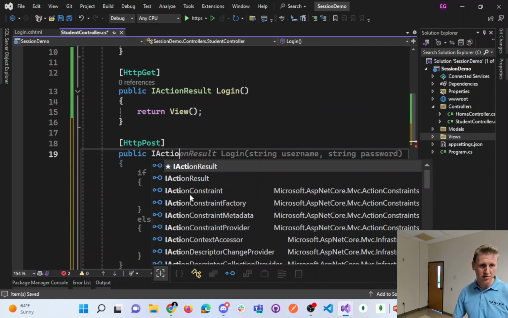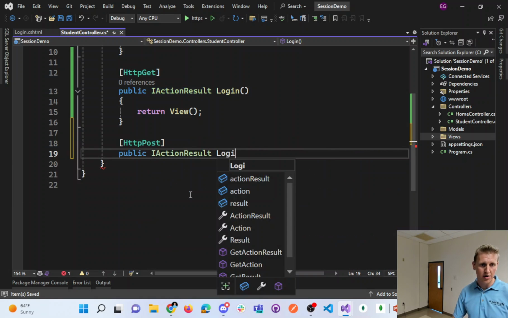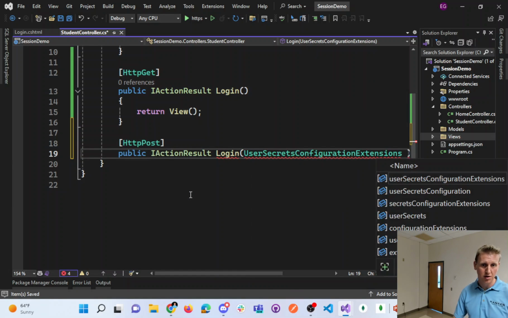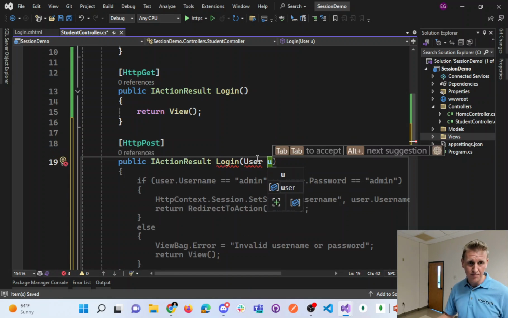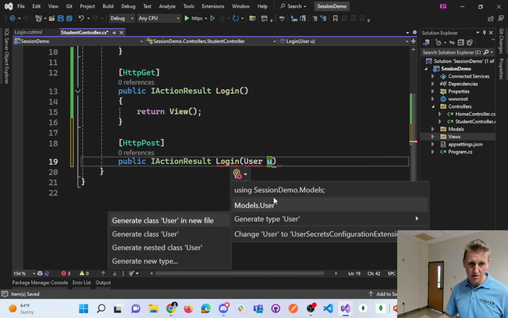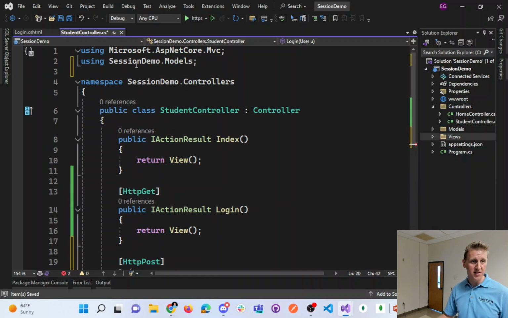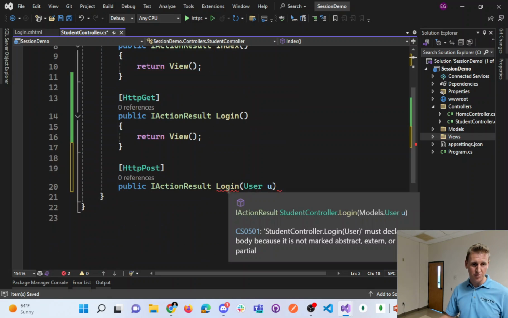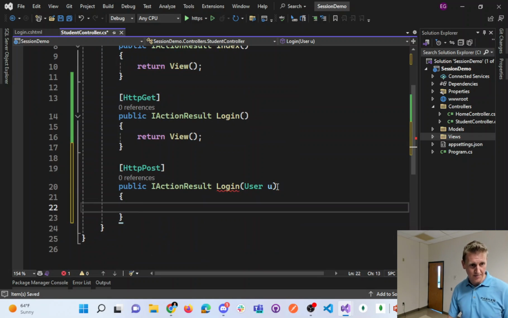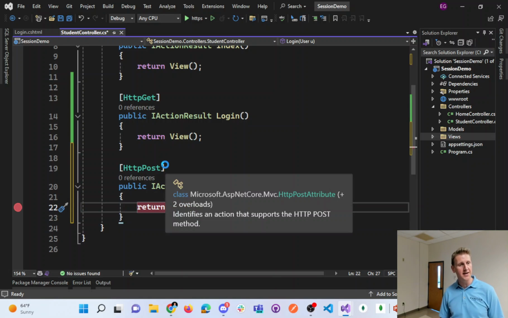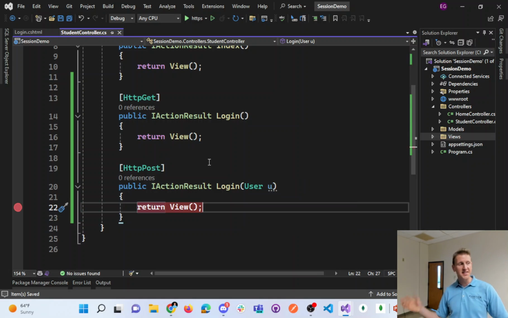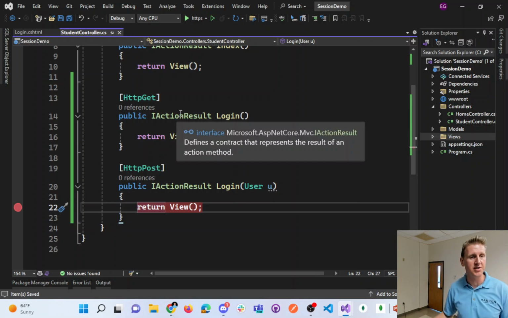Public IActionResult Login with my user. And I'm going to have to bring in the models, so bring in using SessionDemo.Models up top. So user is now recognized. And I'm just going to say return the view. I'm going to put a breakpoint in right here to make sure that my user is being received when I post the data. And then we're going to save some user information into session.